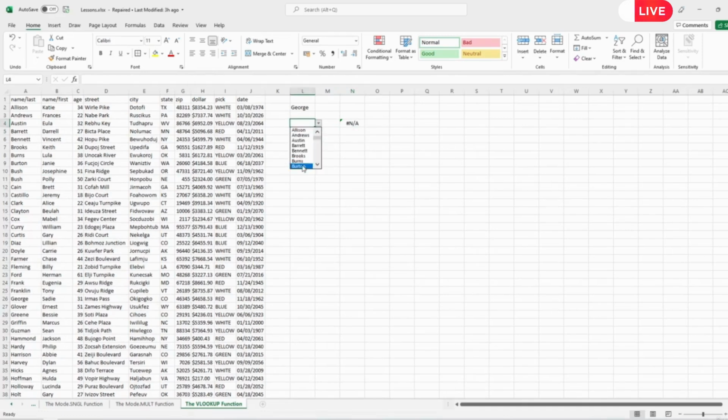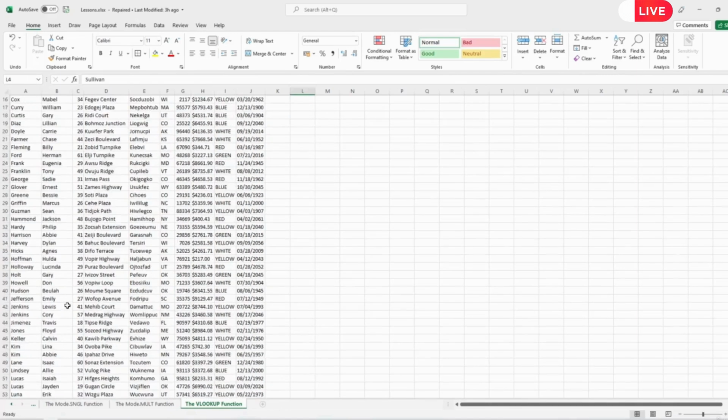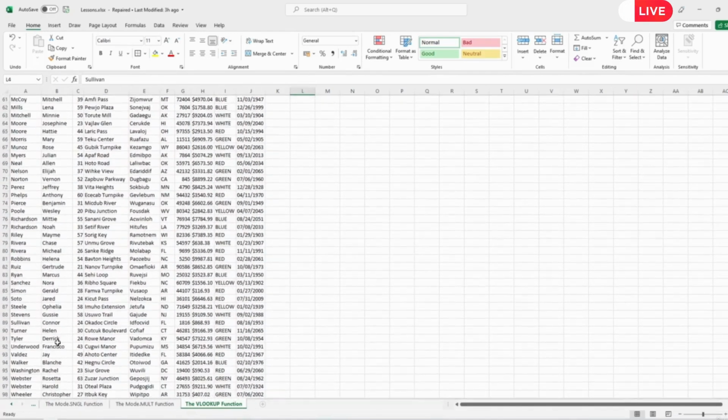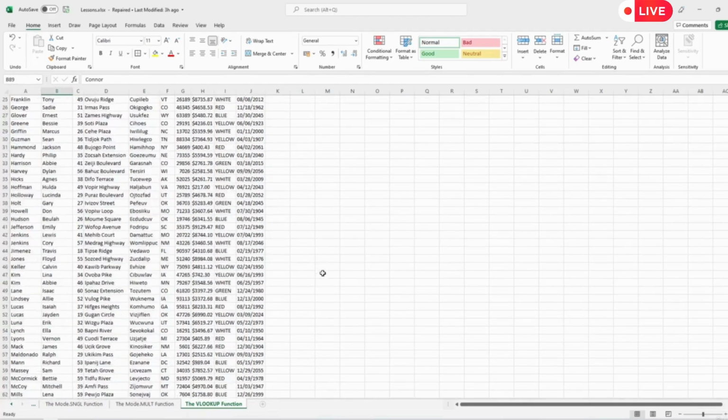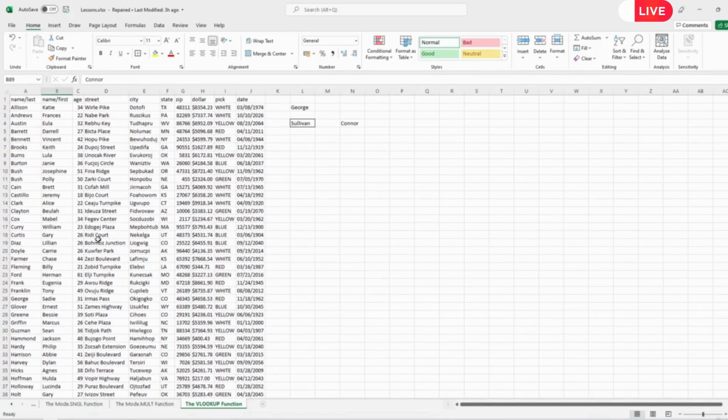But if I choose Burton, it's going to tell me Janie. And if I scroll down all the way, Sullivan, Connor. And if I look down here and I've got Sullivan, it's Connor. So it's actually showing me the data that's already in this table. So I can pull in lots of data. And that's really the VLOOKUP. It's seemingly a complex function, but it's really not.